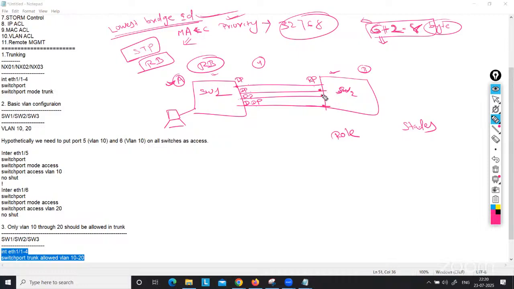So right now, how many links am I utilizing? Only one, because the others are blocked. How does my actual figure look? Yes, my diagram will look like this. Am I right? Yes.